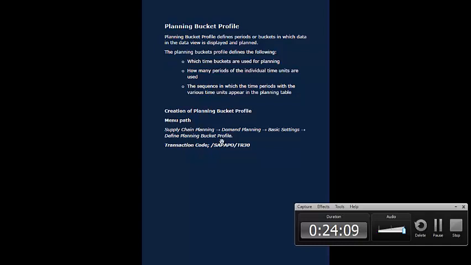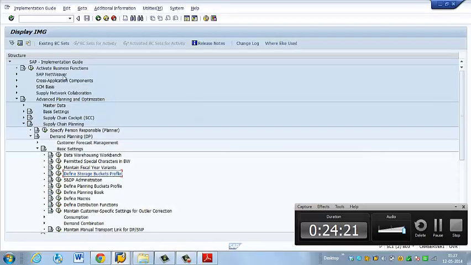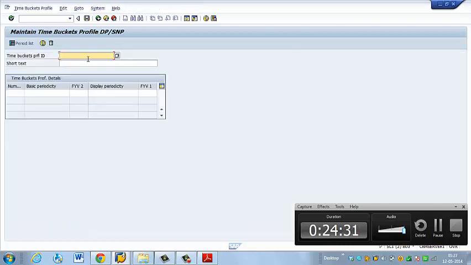Creation of planning bucket profile. Transaction code TR30 or SAP menu, supply planning, basic setting, define planning bucket profile. And you have to create a future planning bucket profile and a history planning bucket profile. And the periodicity you are defining in the planning bucket profile should be the same as the storage bucket profile.